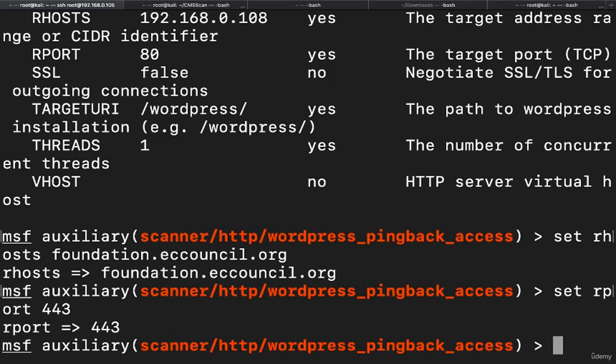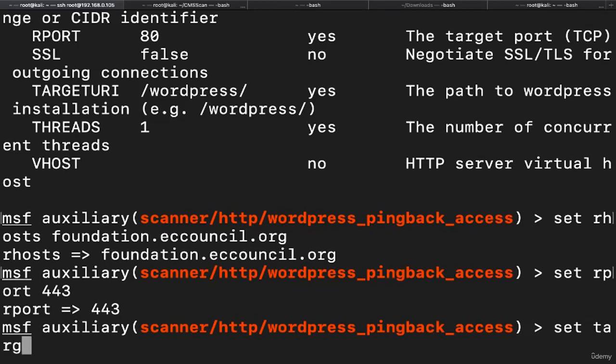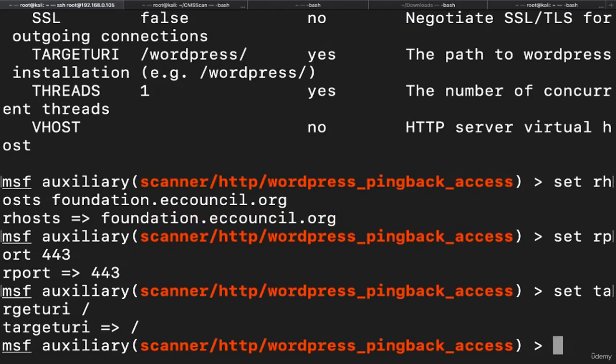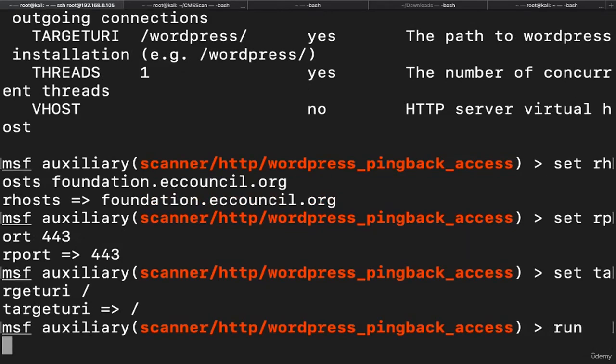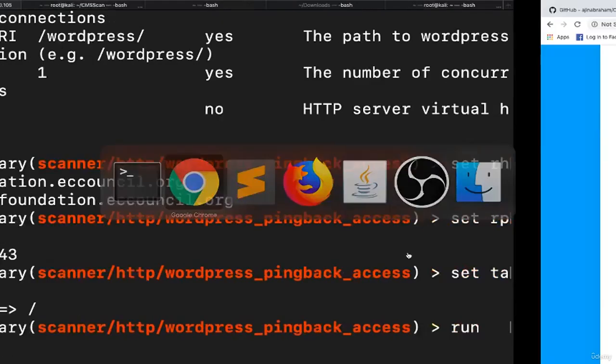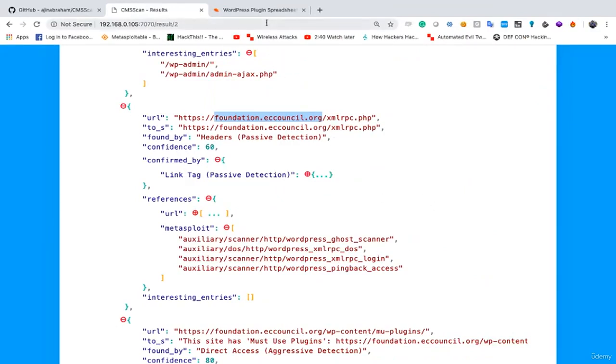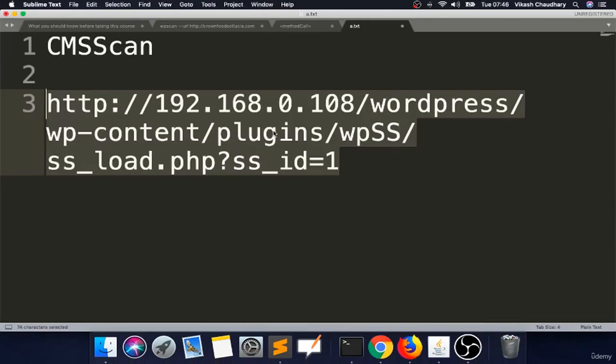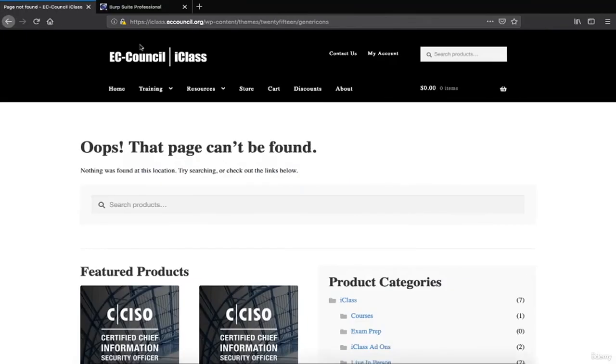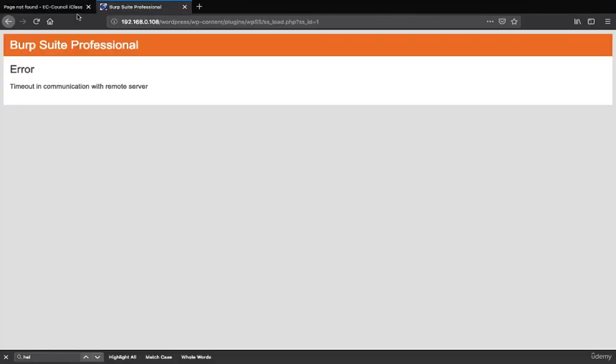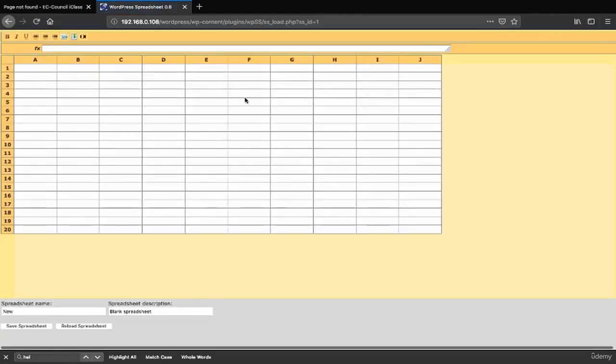Perfect. Now you can also set SSL true, or you can do it later. Now perfectly, simply exploit that. Set target URI slash. Let's run this. In the meantime, let's see what happened to this. See this now. There is one spreadsheet set.